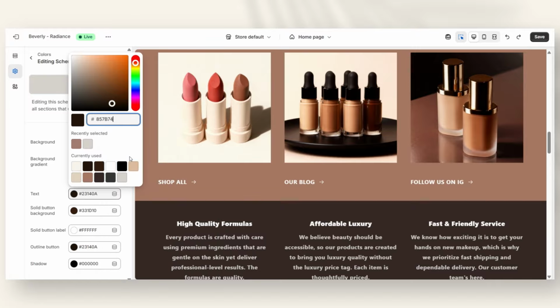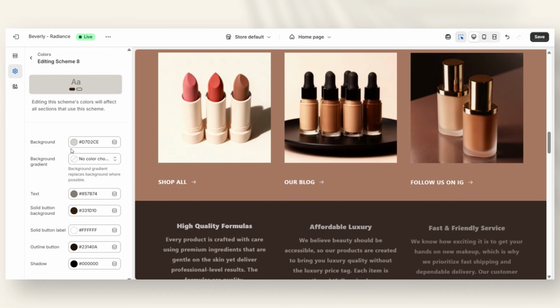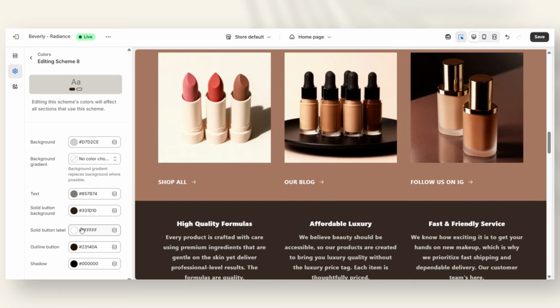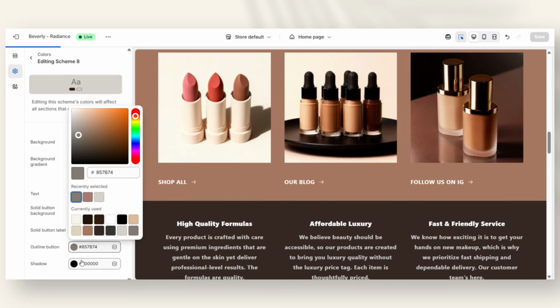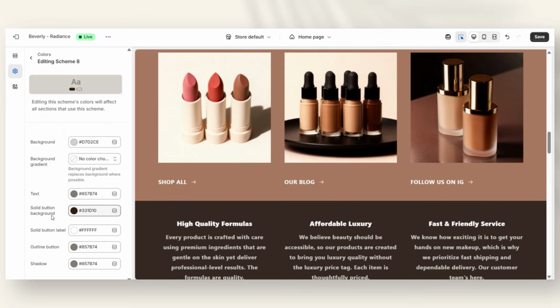Text colors are usually either black or a dark gray, but you can experiment slightly if your palette includes a deep muted tone that still offers strong readability. Next, customize your accent color. This is the color that will be used for small details throughout your site, like buttons, links, or hover effects. Accent colors are what bring life to your design, so this is where you can use one of the more vibrant or standout shades from your palette.